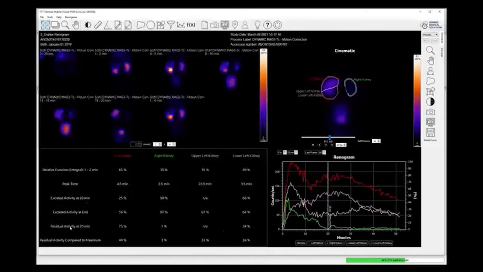We've got a lot more result reporting options as well in version 6. So you can see that I've turned some of them on in here. We've got more excreted activity options, more residual activity options. So there's lots more customization in terms of the output. So I'm sure that it will have something for everyone.